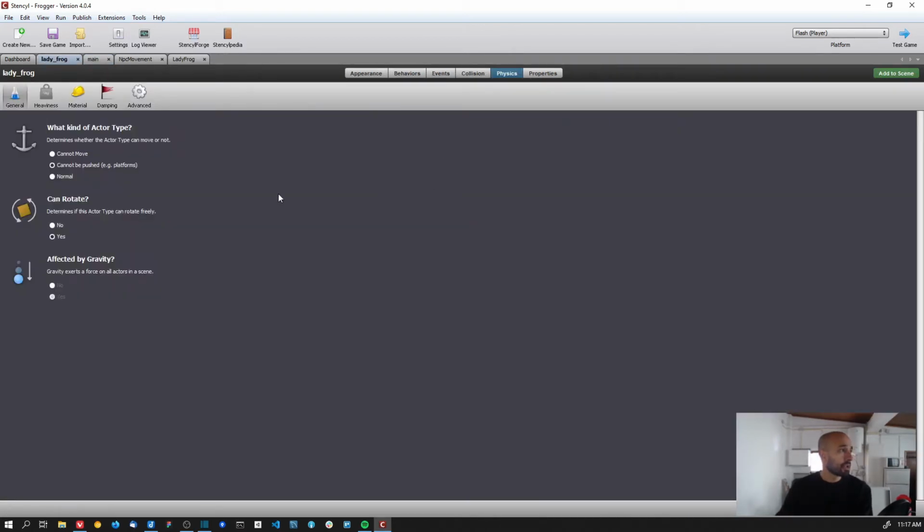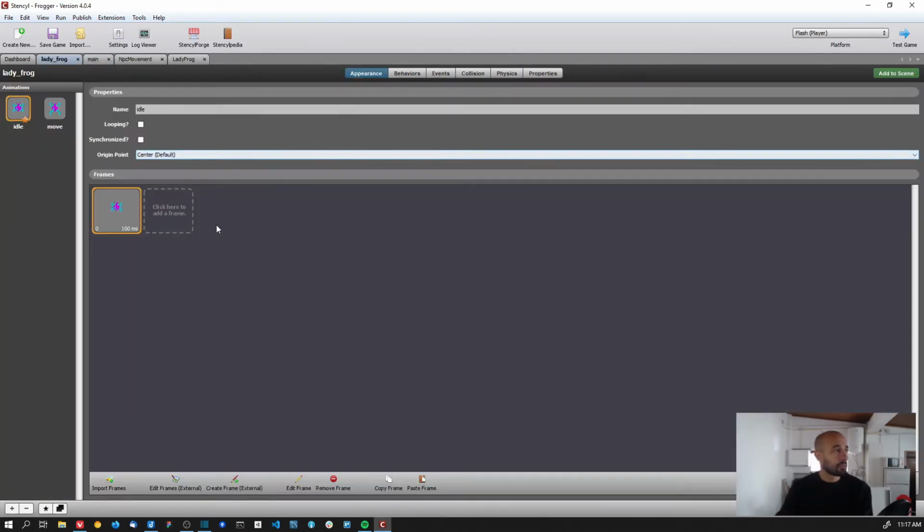So the first thing that I did was creating the actor. I created a new actor, the lady frog, and you can see that I added two different animations, an idle animation and a move animation. This is exactly the same as our frog. The idle only has one frame, and the move starts with the move frame and then goes back to the idle, so that we can just trigger the move animation, and since it's not looping, it will end on the idle one, so we don't need to come back to the idle animation.